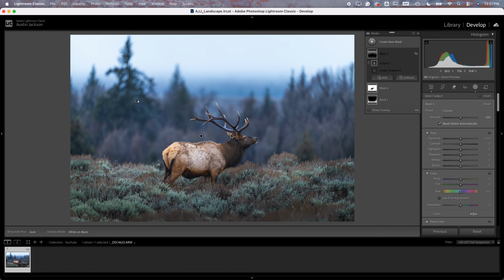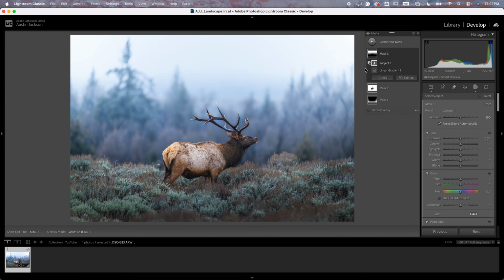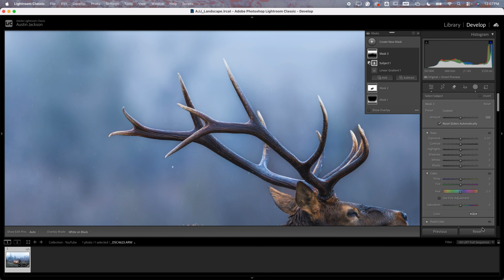So I've got this image here and I like the photo, but I want to make this background a little foggier because I remember this being a rainy, wet day and it's just a little lacking that fog in the background, and our elk here kind of blends into the background. So if I was to do this within Lightroom's masking tools, you can see this is how I would add that fog just using some dehaze.